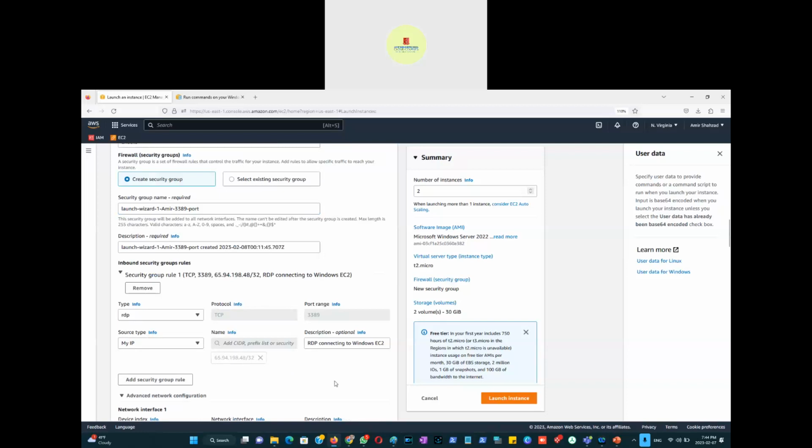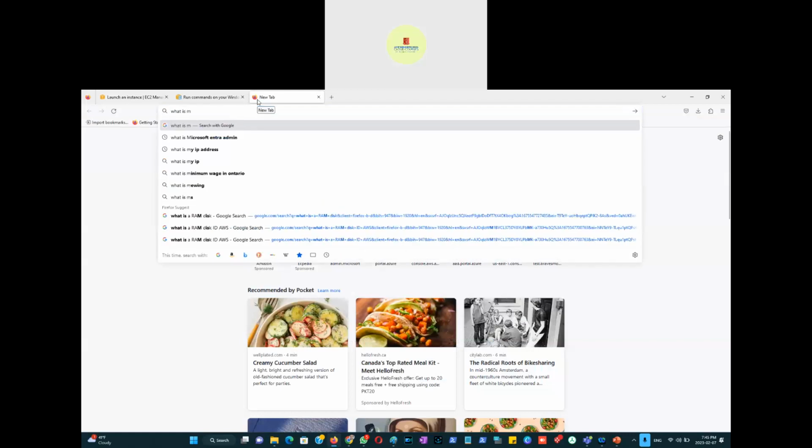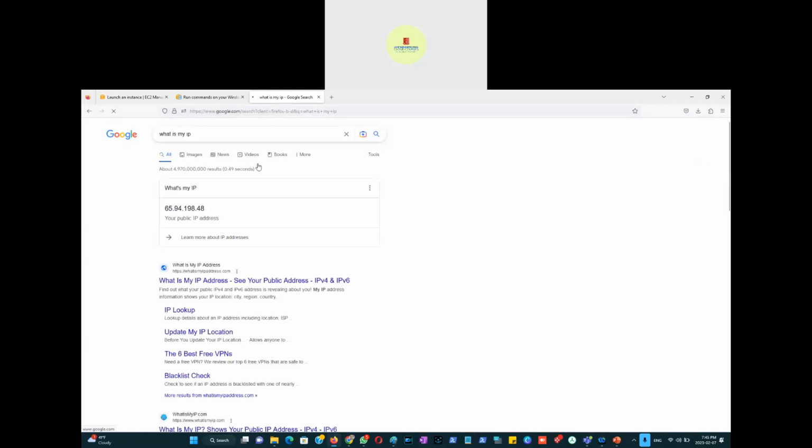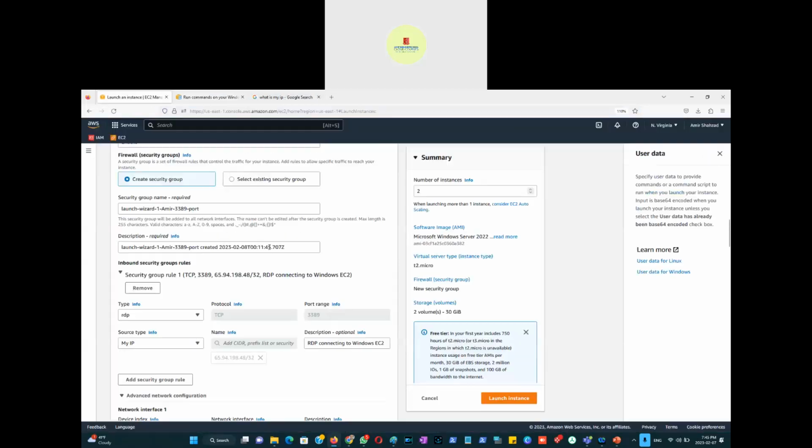Can we save your IP? Your IP is there. So my IP is this. What is my IP? That's 65.94.98.48. So yes, it is safe here as well. All right, so that's it. I'm going to click launch instance.